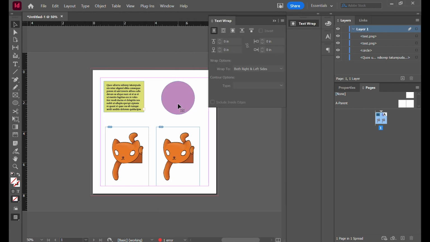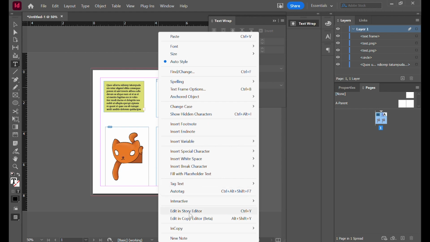And what's nice about InDesign is you don't need to select both the text box and the object. You just need to select the object to text wrap. And we want the text to actually be on the circle, so we're going to select the invert. Now I'm going to place the text box over the circle, and I'm going to go ahead and fill with placeholder text.